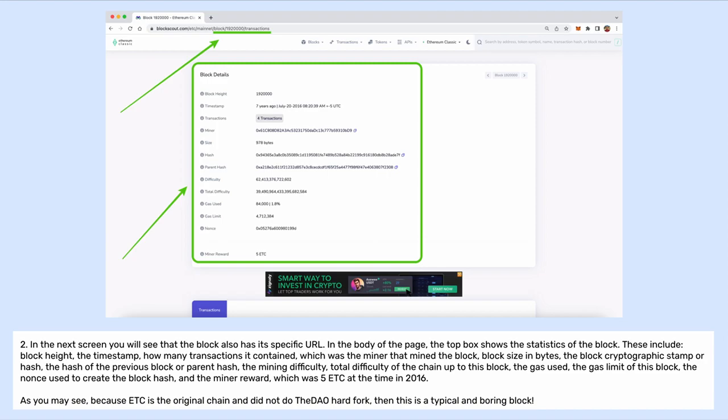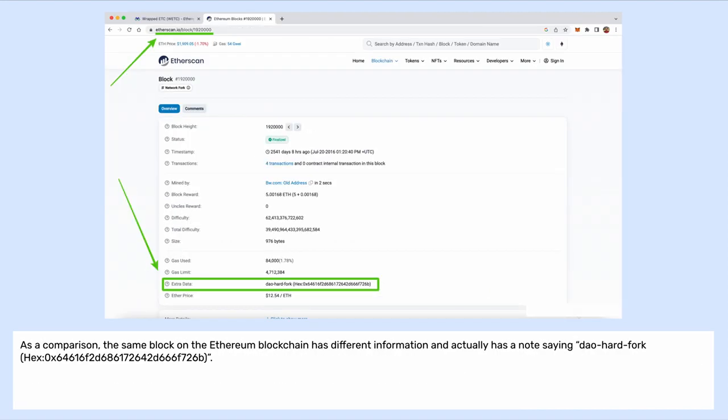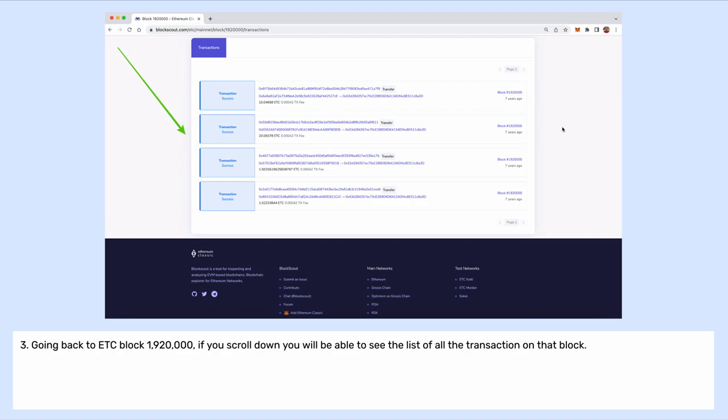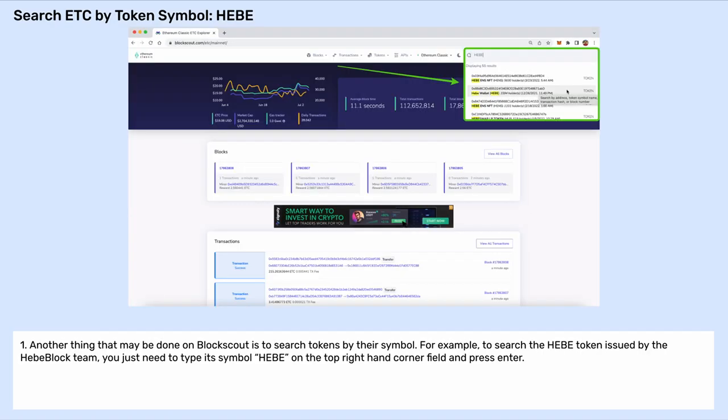As you may see, because ETC is the original chain and did not do the DAO hard fork, this is a typical unboring block. As a comparison, the same block on the Ethereum blockchain has different information and actually has a note saying DAO hard fork and the hex number. 3. Going back to ETC block 1,920,000, if you scroll down, you will be able to see the list of all the transactions in that block.